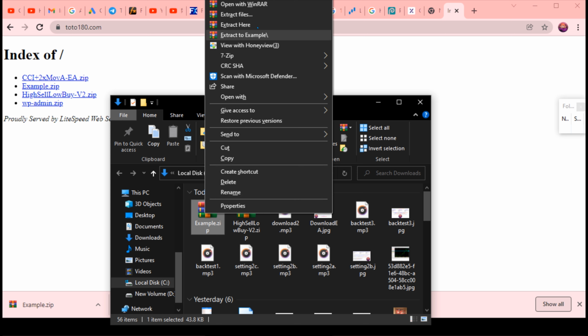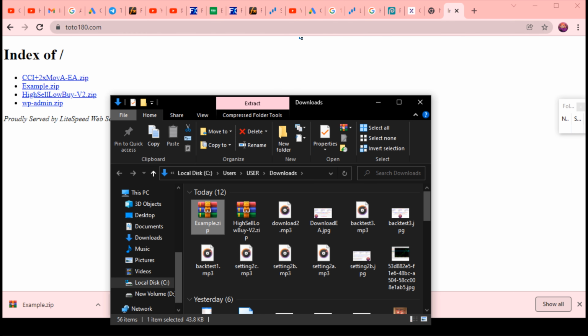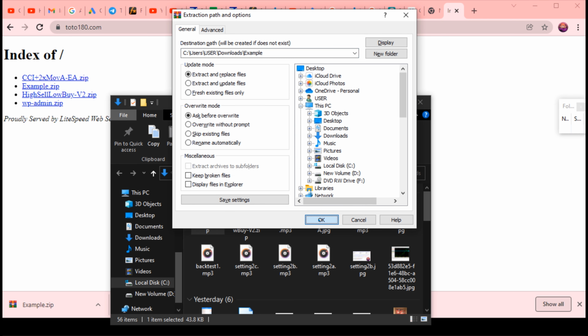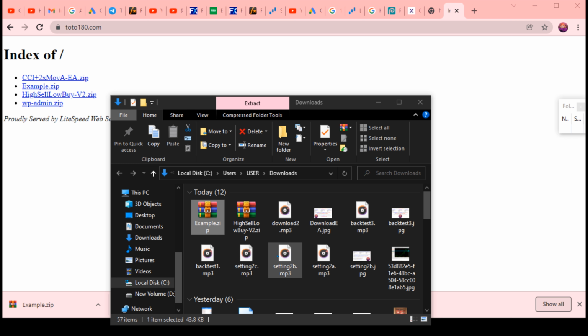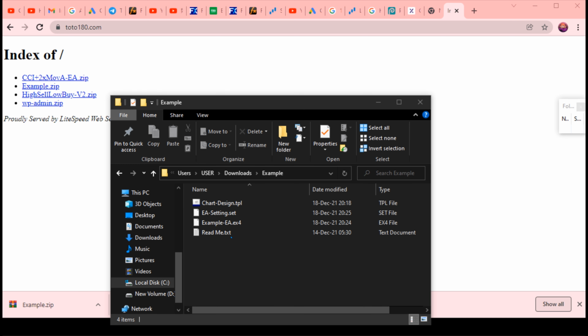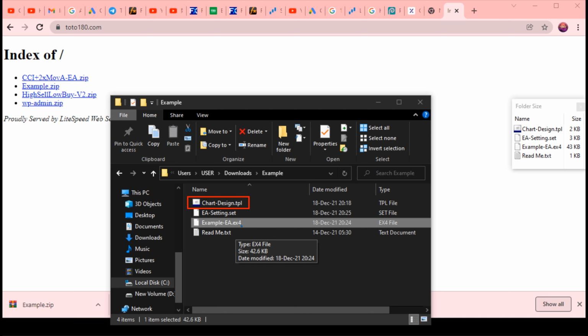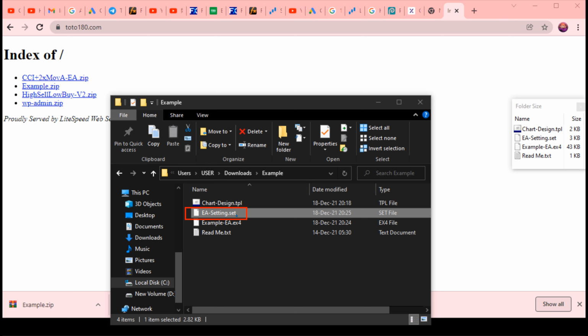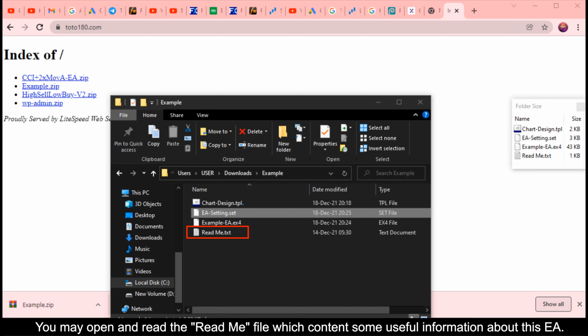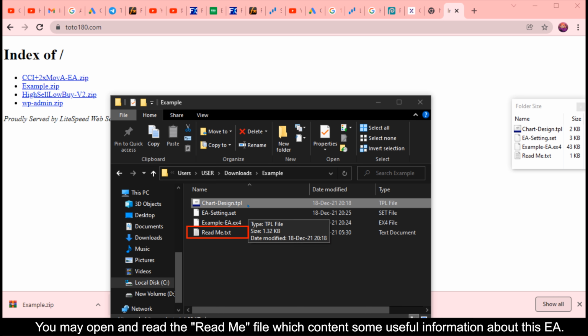Then go to the zip file and extract it. There are 4 files in the folder. The chart design file is to put all required indicators on your chart. The EA settings file is to set the EA settings. The example EA file is the EA. You may open and read the README file, which contains some useful information about this EA.